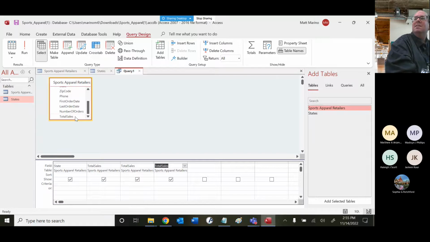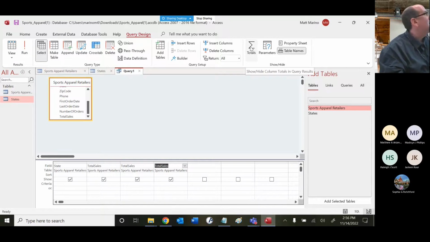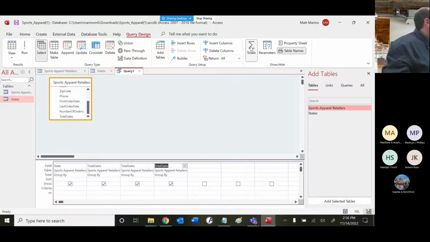Abby? Total sales 3 times. We need it for our sum, max, and our min. We click this auto sum sign that says totals underneath. So we get our totals row, which is how we get our sum, min, and max.